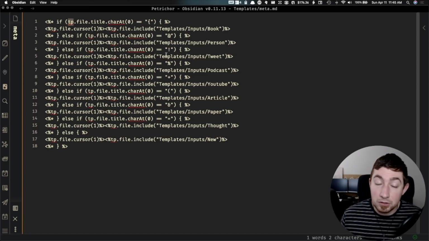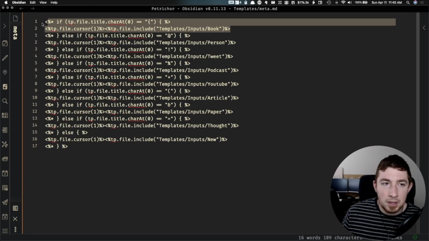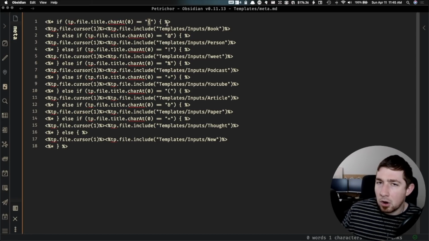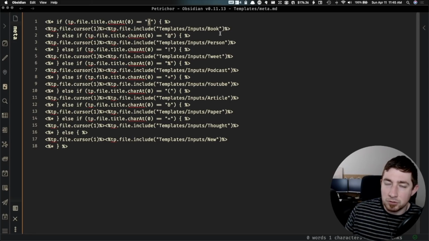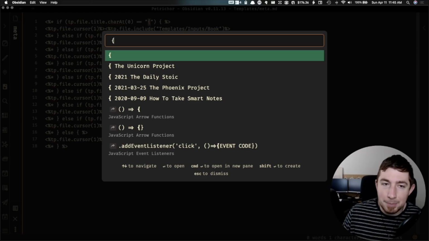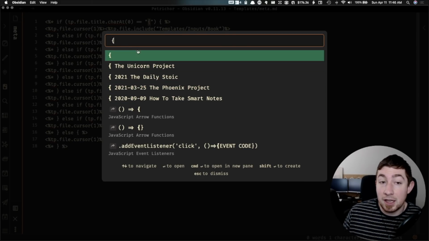What this looks like, what this does, imagine, let's look at just these first two lines. If the title character at the first position starts with a brace. Now remember, early on, I've been classifying all of my inputs with their file name starting with a special symbol. Why? Because when I open up the quick switcher and type that symbol, everything is filtered to the notes that just have those symbols in it.